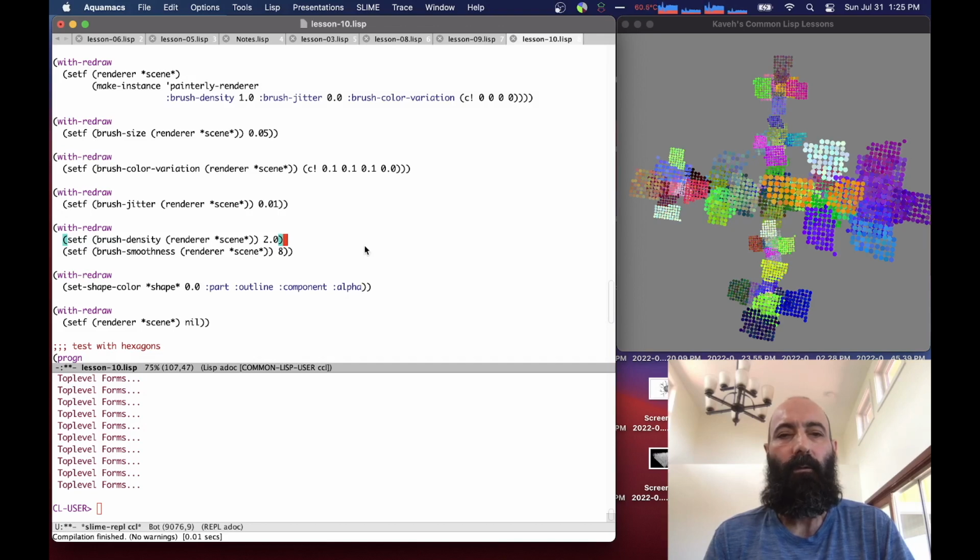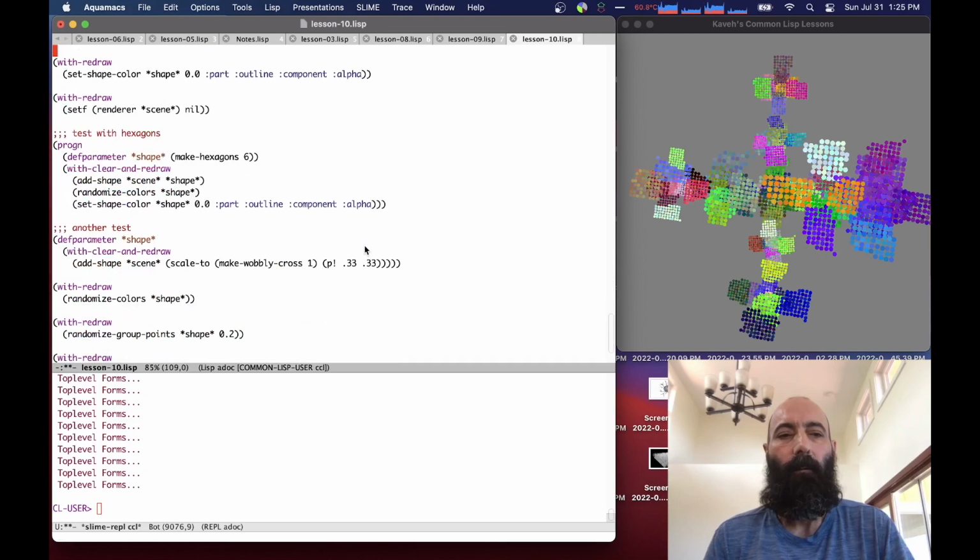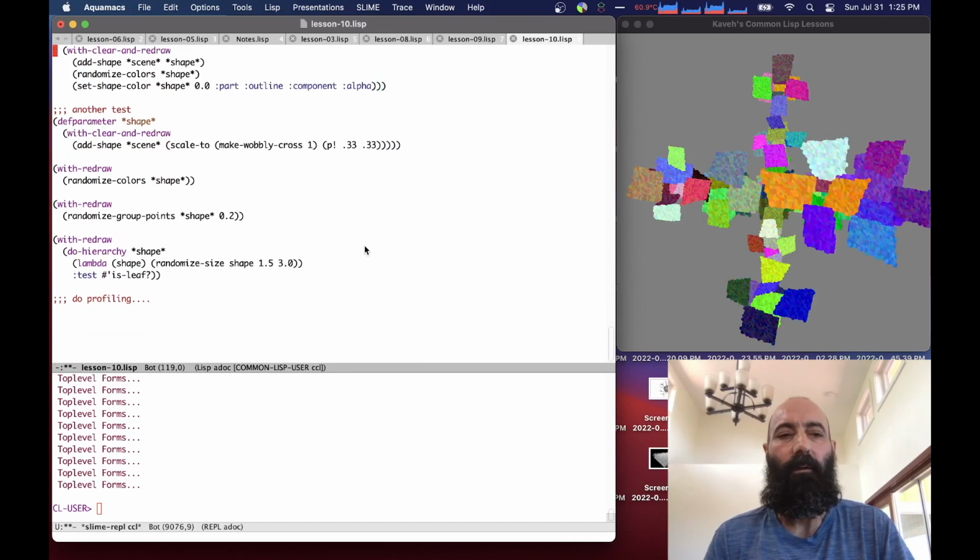So one of the things to do later is to basically profile the code and see where it's spending its time. But this is the final result here now with a very high density of brush strokes, giving us this kind of interesting artistic looking image.